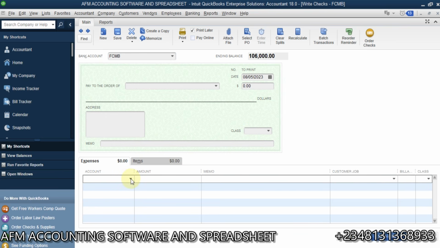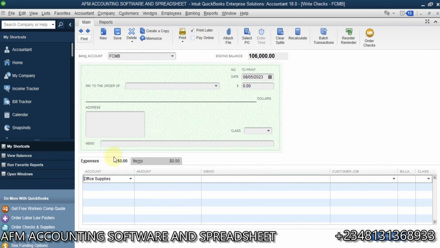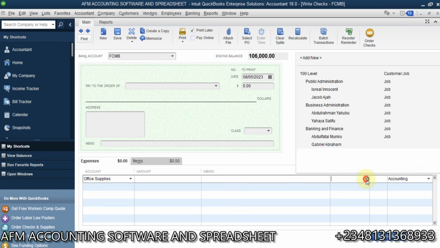Let's select an expense. Let's say utility bill, or I think office supplies would be okay. So office supplies for the class for accounting. Remember I selected accounting here. Then, and for who?